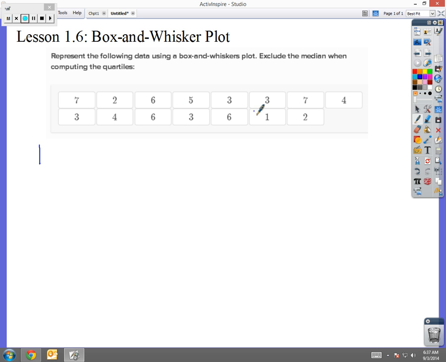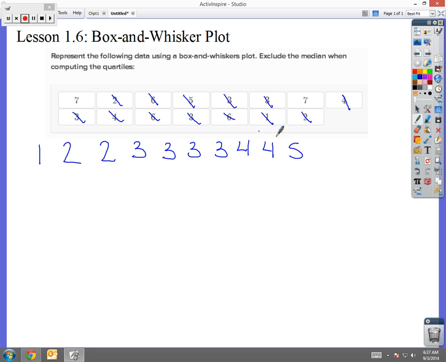I have a 1. I cross out as I go. 2. I believe I have 2 2s. So let's put the 2 2s there. Let's take a look how many 3s I have. 1, 2, 3, and 4. I say I have 2 4s. 1, 2. I have a 1 5. I have 3 6s. And I have 2 7s.